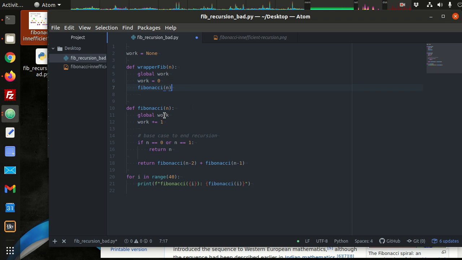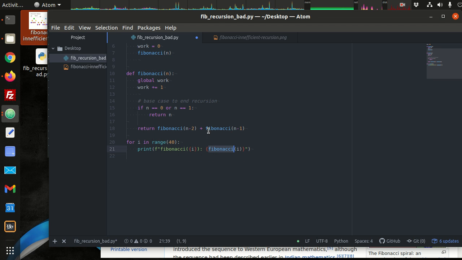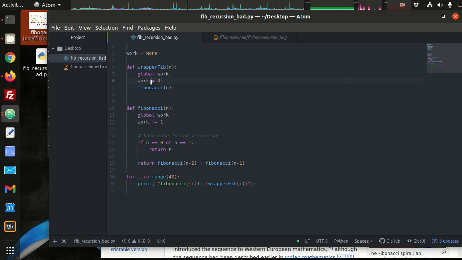Okay, and so what we need to do down here then is, instead of calling Fibonacci directly, we just need to call the wrapper fib. And again, this is just to demonstrate the amount of work that's being done in each one of these function calls. All right, so I want to see that work, obviously. So down here, when I print out this information, I get the Fibonacci number, but then I also want to see the amount of work. All right, and so I'll print out how much work was done in the last Fibonacci function call.